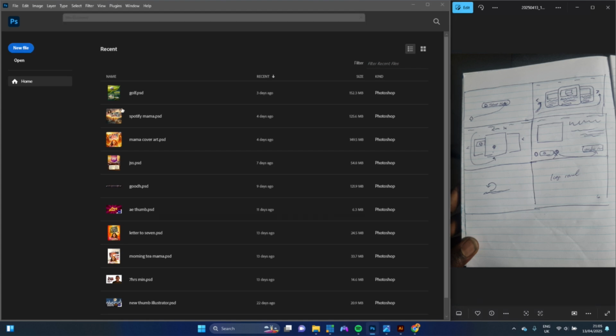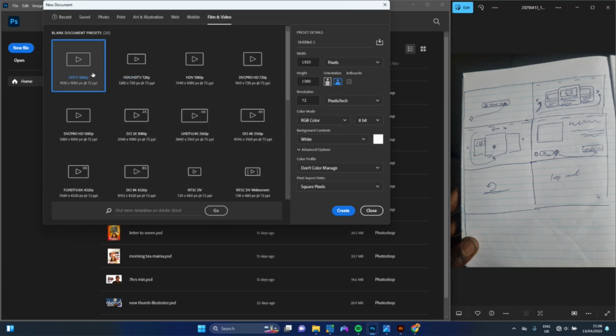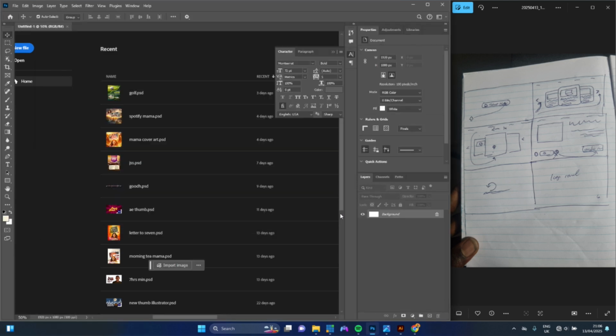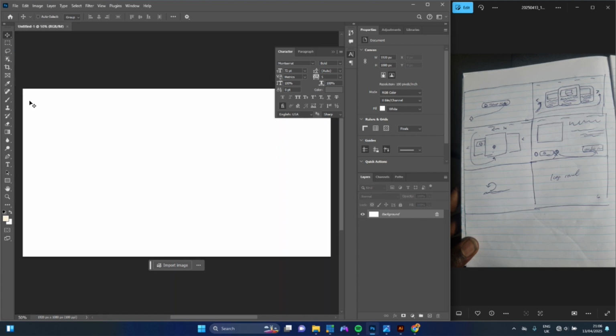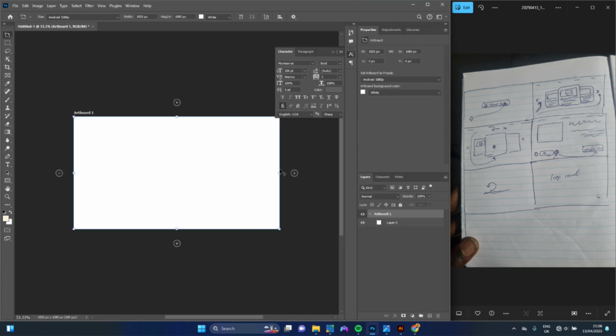So let's create a new file. I'm going to go to my film and video, find 1920 by 1080 here, and increase the resolution to 100 and create. Now I can zoom out here, use my move tool and my artboard tool, and draw the artboard to be the same size as this 1920 by 1080. You can see it up here.